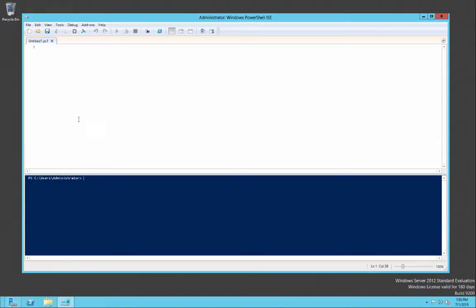I just wanted to show you guys how you can name your computer during a task sequence when imaging with SCCM using PowerShell. You just would run this PowerShell script during the task sequence. So there's two ways of doing this. We'll start off with the easier way.